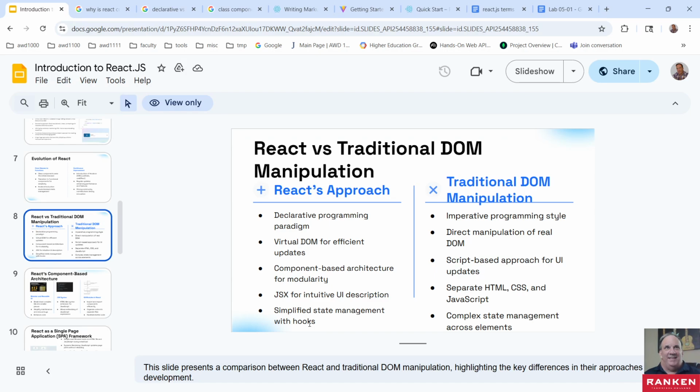Traditional DOM manipulation is more imperative. In our HTML course that everybody in this course has already been through, remember when we had to go in there and specifically update the DOM? That's the more imperative approach: direct manipulation of the real DOM, a script-based approach for UI updates, separate HTML, CSS, and JavaScript, and complex state management across elements.